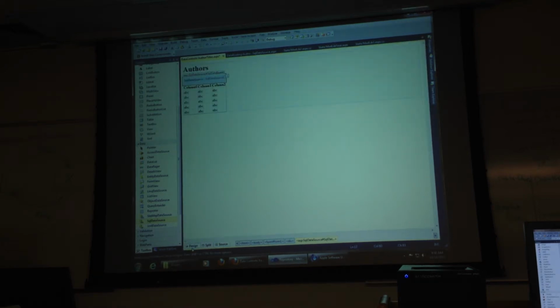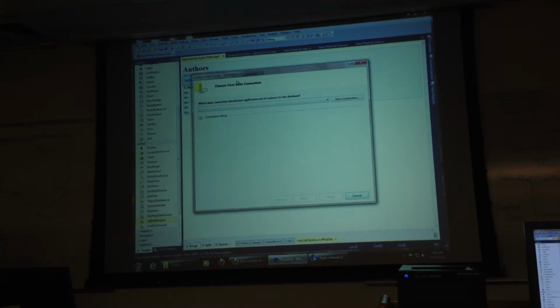Back to design view. We need to configure this SQL data source to do what we need it to do. What do we need it to do? Turn on everything from authors. Everything from authors, right? So we'll go through the wizard, choose our pubs connection string. Next. If you get stuck, let me know. Choose your data connection, configure the select statement.